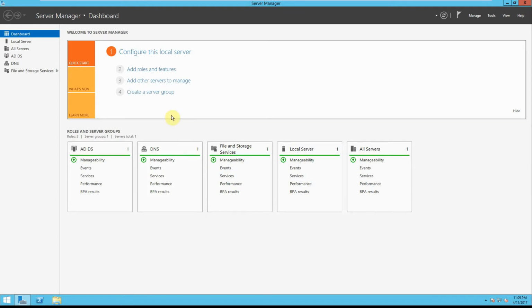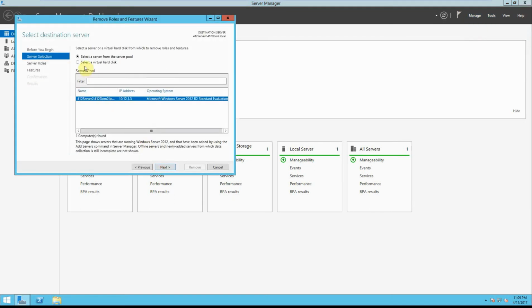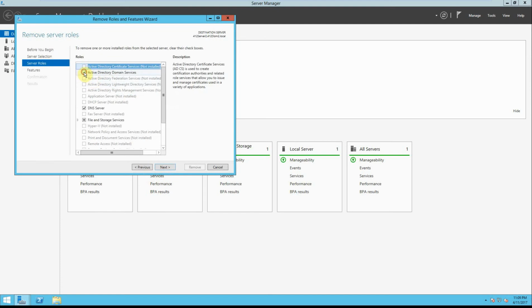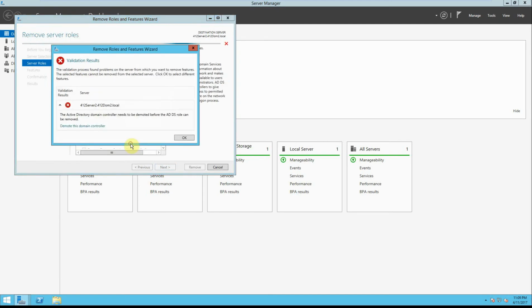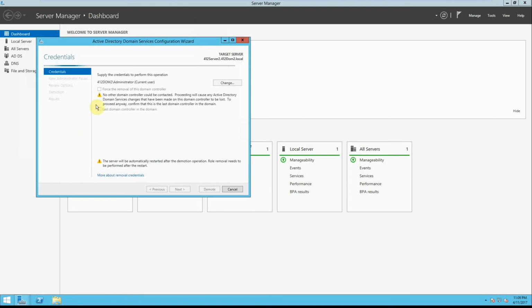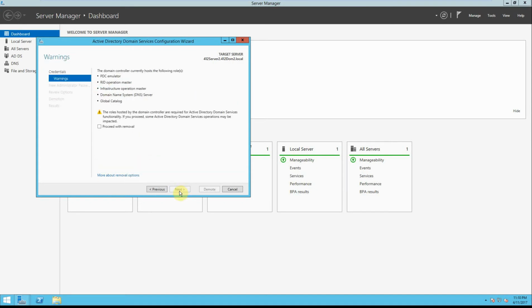Alright, so start from the beginning and then click Force removal in the Credentials window. So Manage, Remove Roles and Features. Next. Next. We want Active Directory. Remove Features. Remove the domain. We can't. Oh. Click the Force the removal of this domain controller option in the Credentials window. Next.